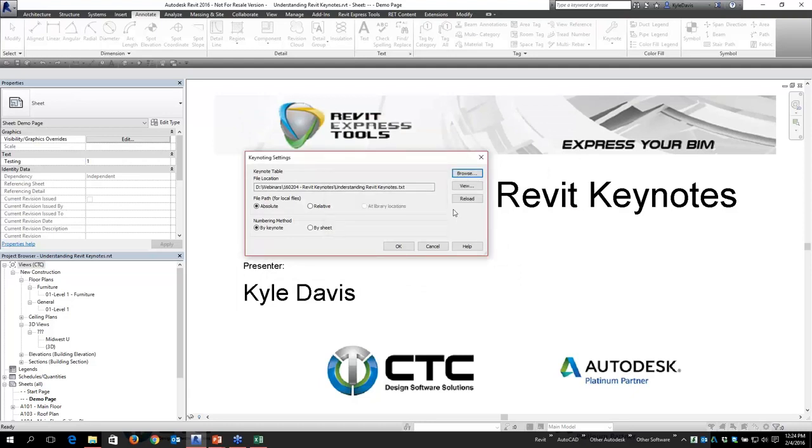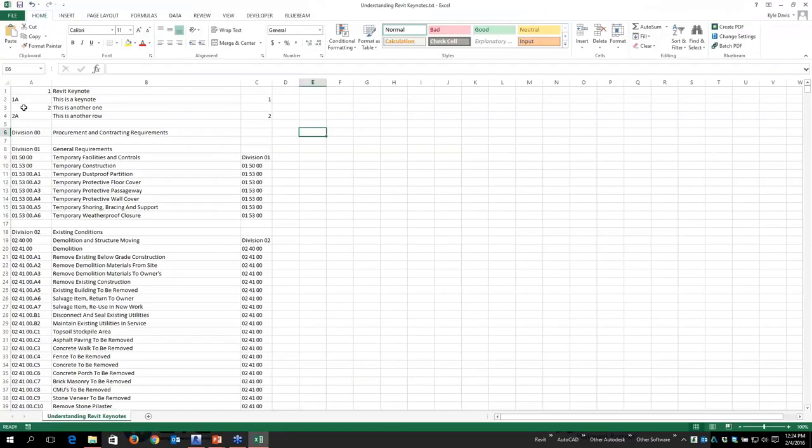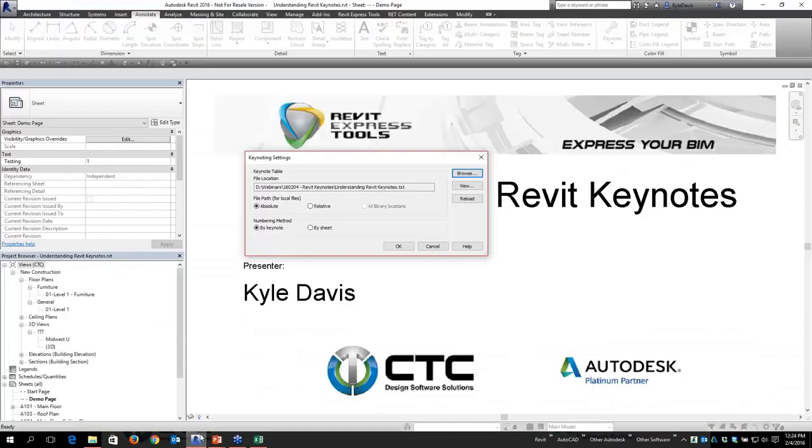Also, sometimes when you edit the text file or the Excel file and make a change, you need to go back into Revit and click Reload so that it has the most up-to-date version of the Keynote file, because sometimes Revit doesn't do that right away while you're in the file. But if you close Revit, reopen it, it will reload the Keynote file as well.